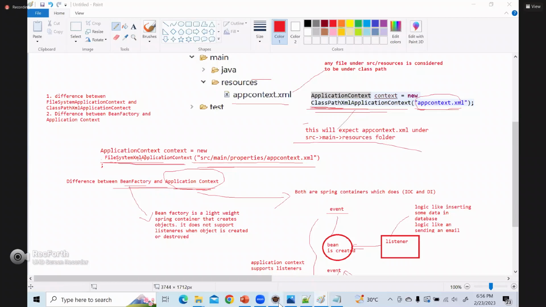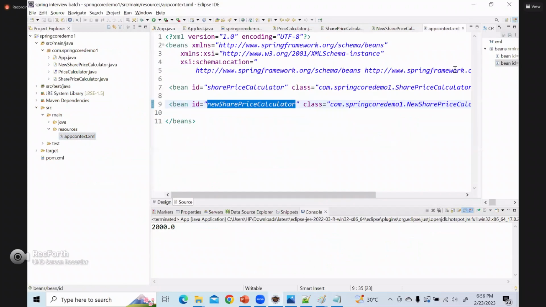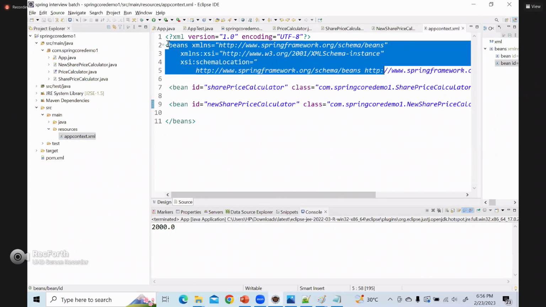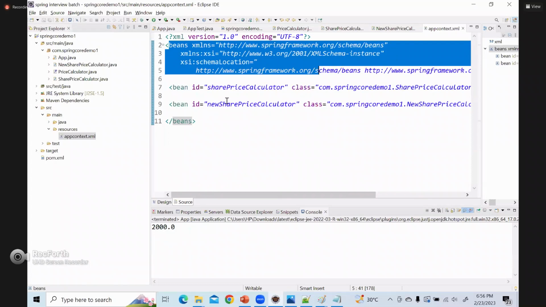From which program I copied the XML? This is actually part of the documentation. That's all. Just copy this. See, no need to remember. If you have this already in one program, the same thing you copy in every XML. Only you have to type these parts.